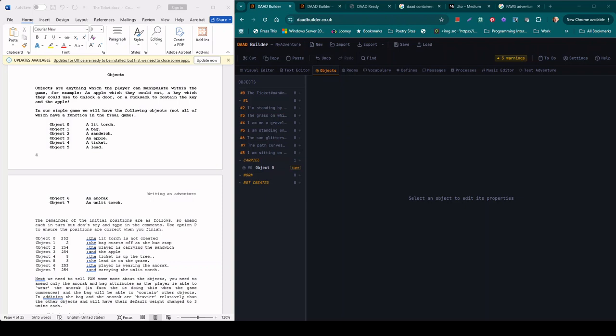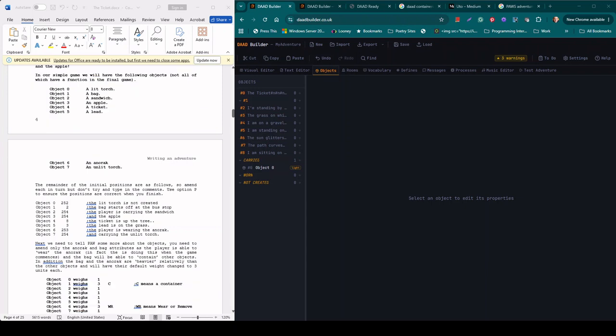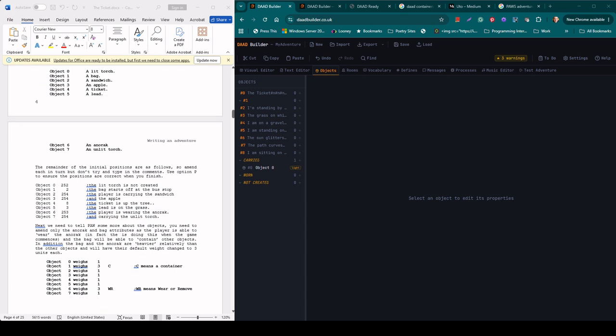If we look at the list of objects we have here, we have a lit torch, a bag, a sandwich, an apple, a ticket, a lead, an anorak, and an unlit torch. The lit torch always comes as default in the templates. We're going to add the unlit torch, which will later on give you the ability to turn that torch on and off. We have a list of locations for those objects, and we also have some attributes of their weights. So let's jump in and start creating those objects.